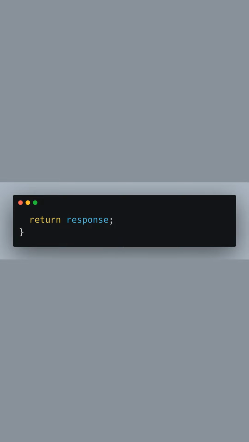After setting the header, we return the modified response object, which now includes our strict content security policy. This ensures that all subsequent resources loaded by the app will comply with our policy.